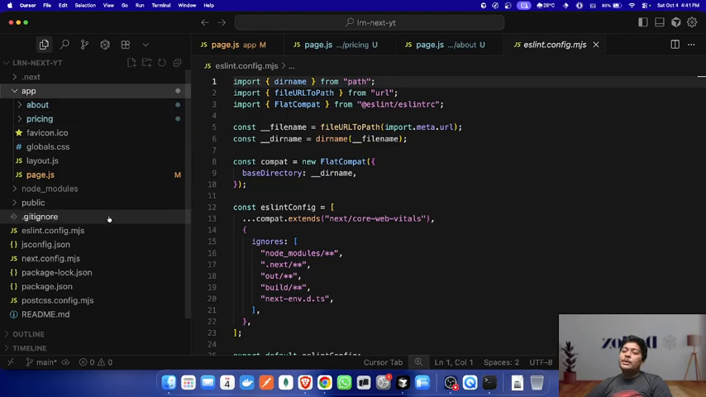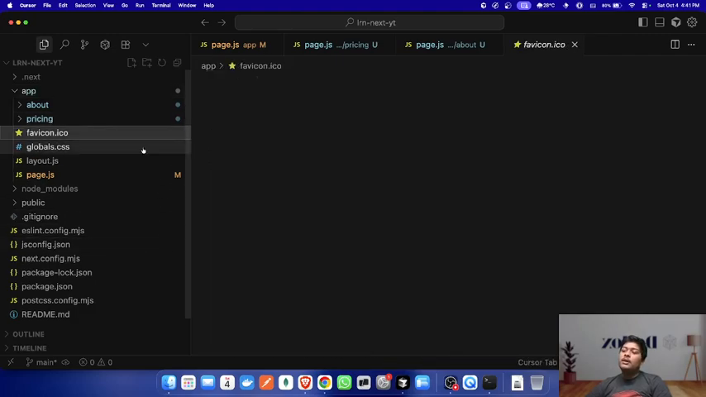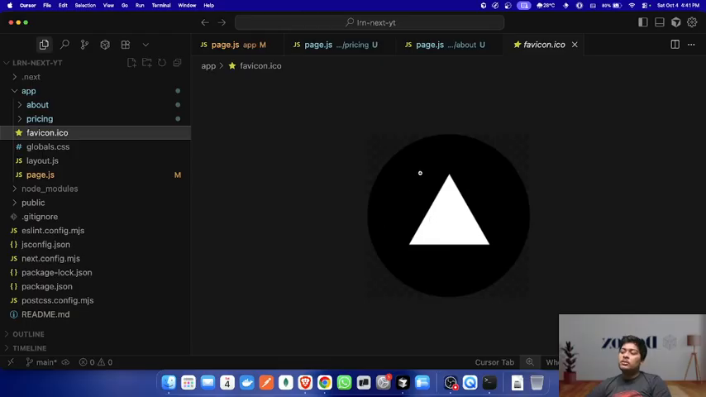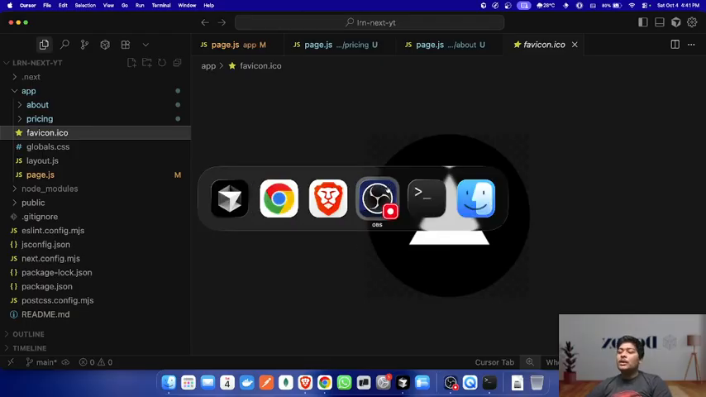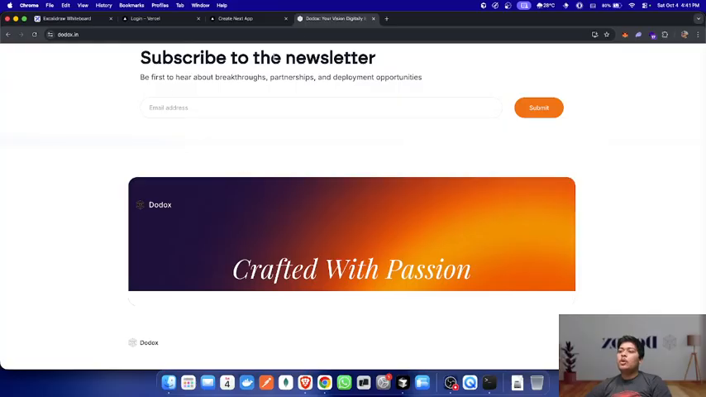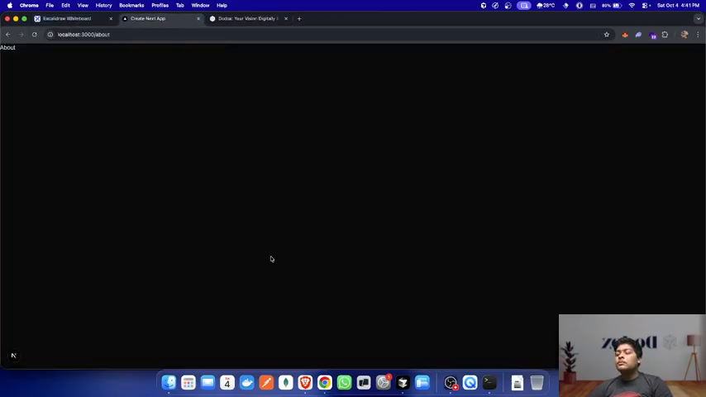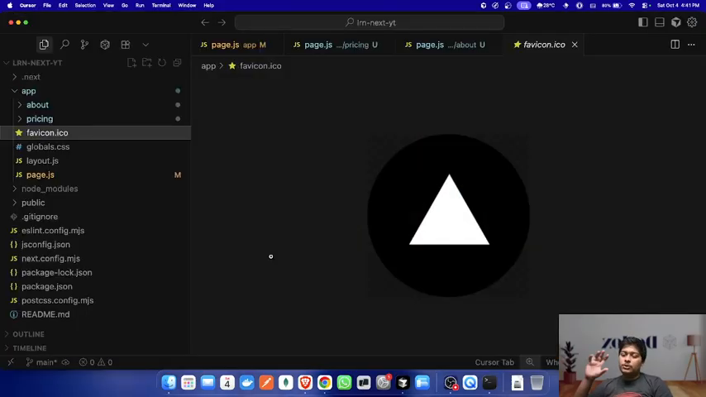Now into the app directory, we have favicon.ico. What is favicon.ico? This specific icon that you see when you go to any website. On my website, this is the favicon, this white color thingy. On Excalidraw, this is the favicon. On Vercel, this is the favicon. These are called favicons. They show on the top left of your desktop tab.